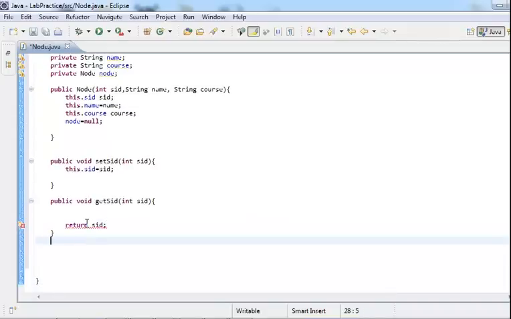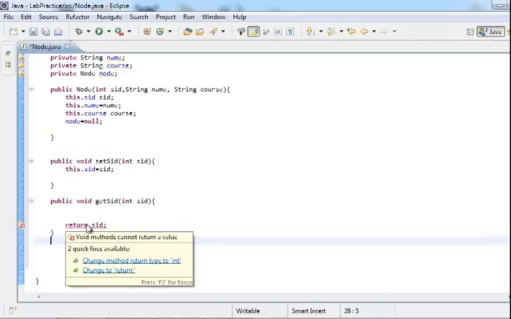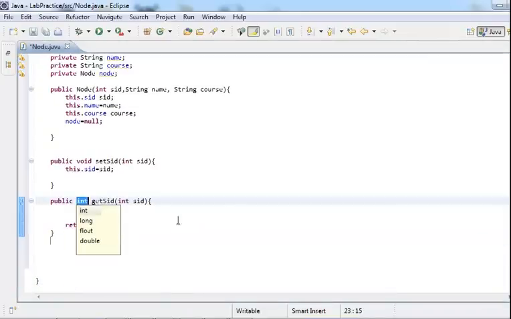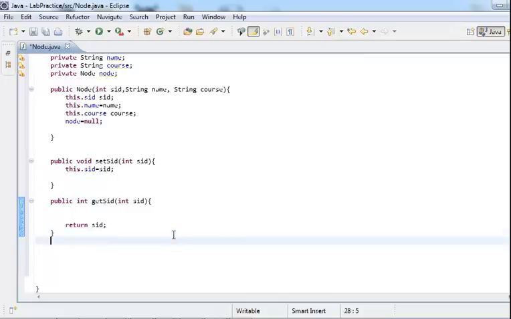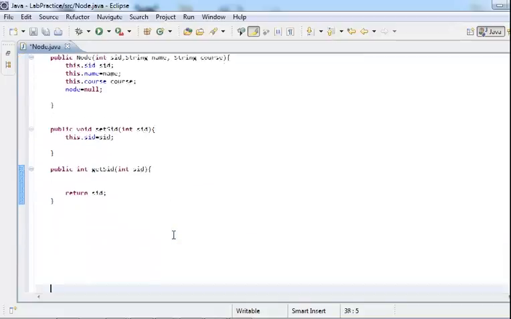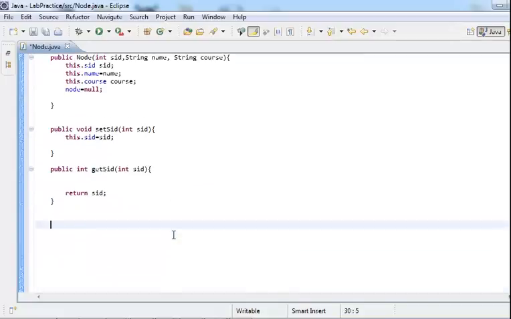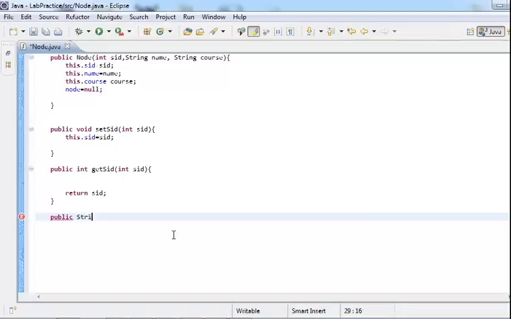Similarly, you can set the name, and here just change the return type to int. So now we have already programmed for getting the SID. We are left with only getting the name and setting the name. So public string setName, and that's going to take string name.